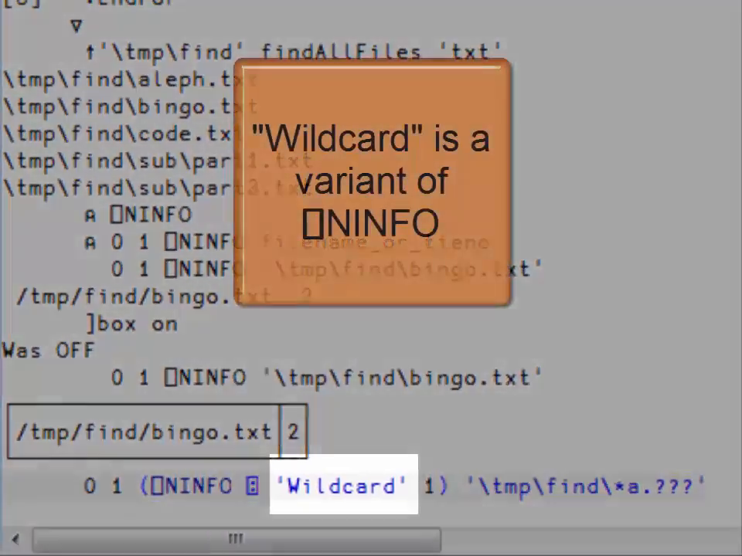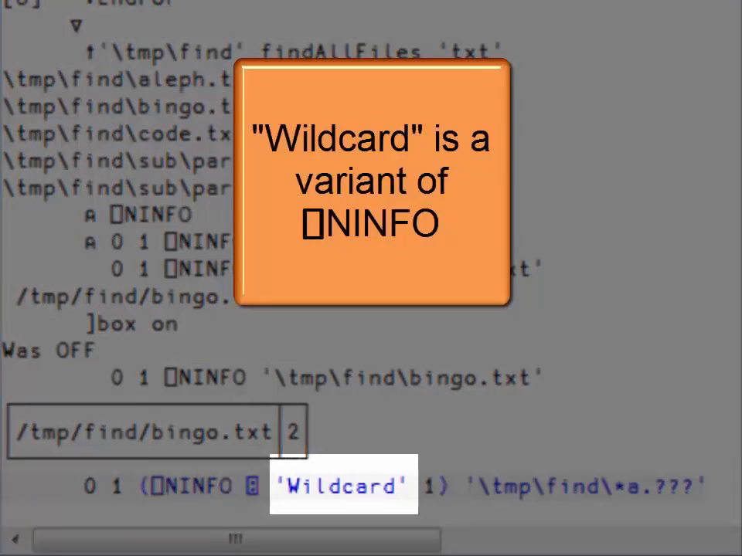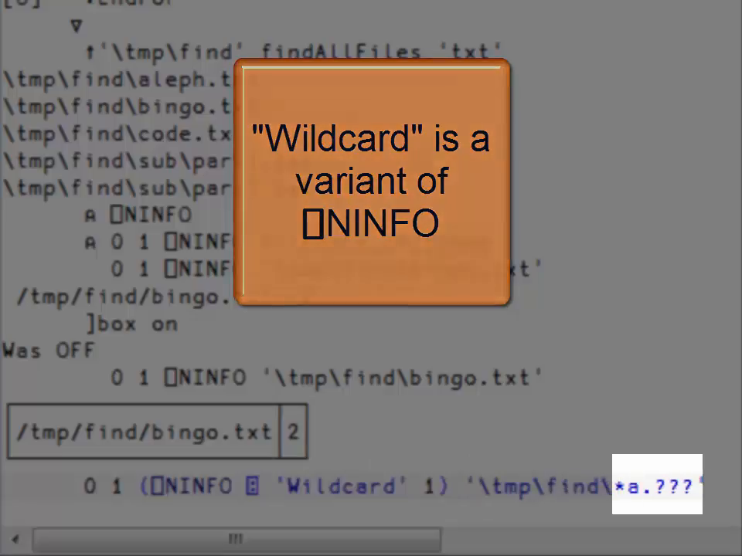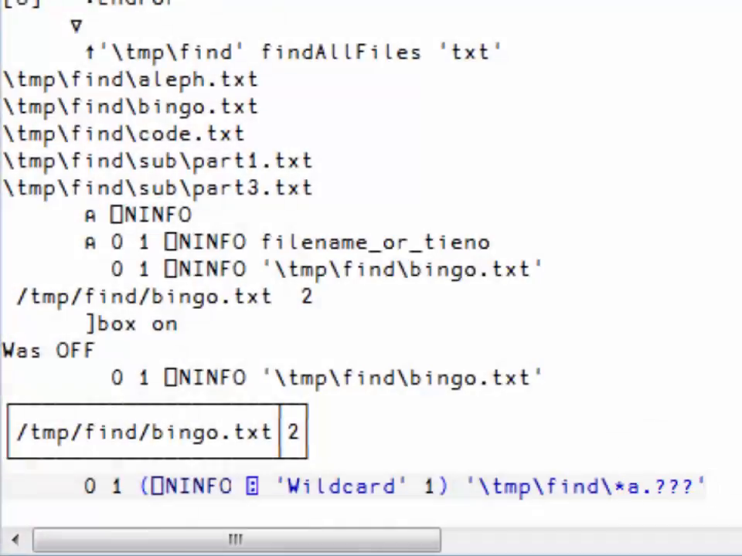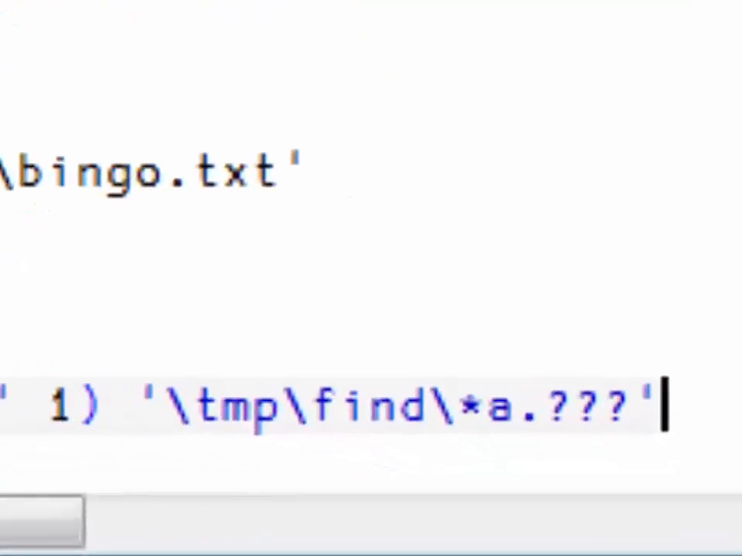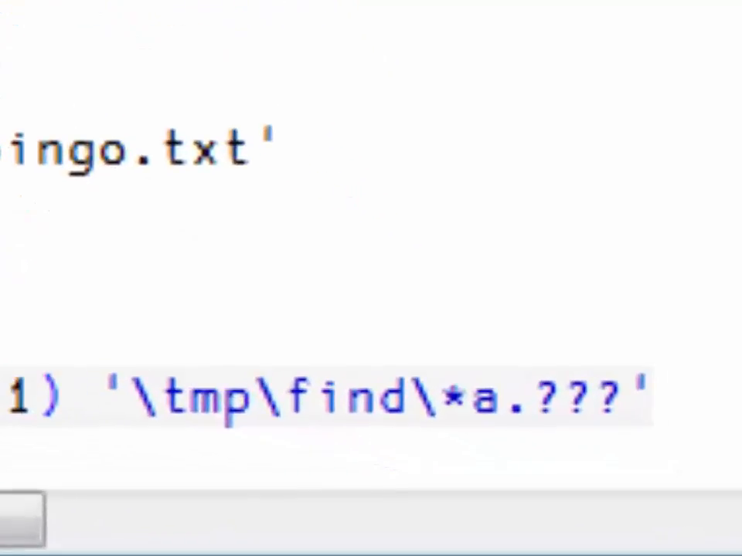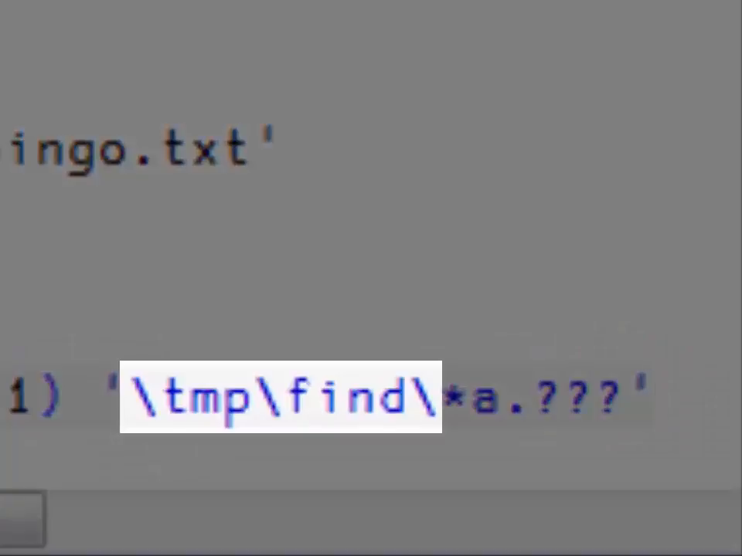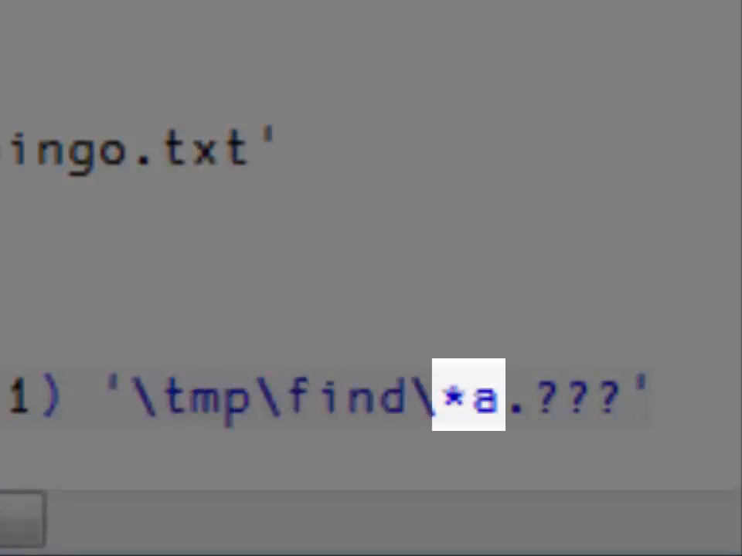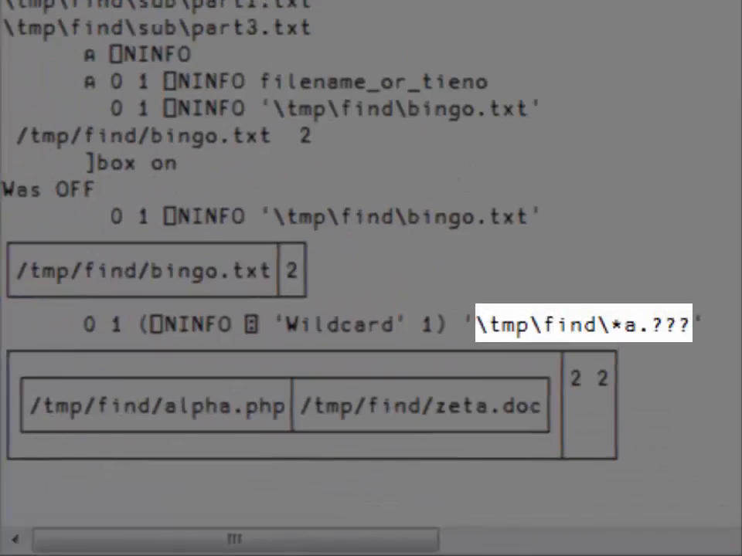⎕NINFO also accepts a variant, wildcard, which allows us to use patterns in the file name. It then returns a list of property values, 1 per property requested. For example, to retrieve all the file name and type of the files in the folder \tmp\find that end with an A and have a three-letter extension, you would use this expression here.